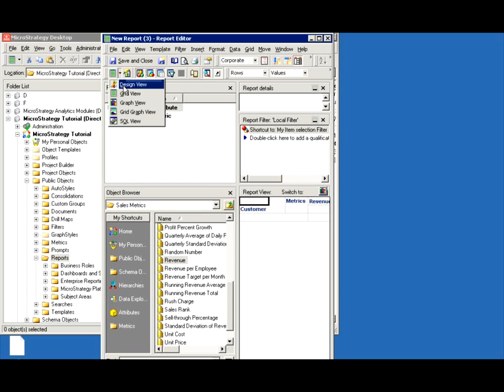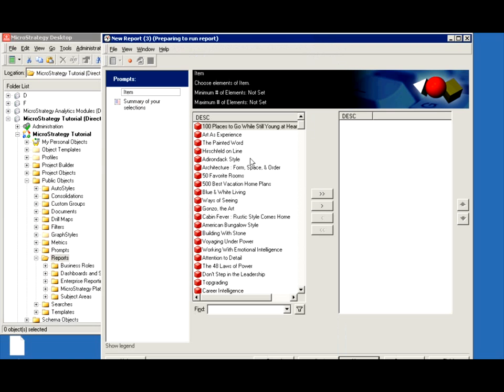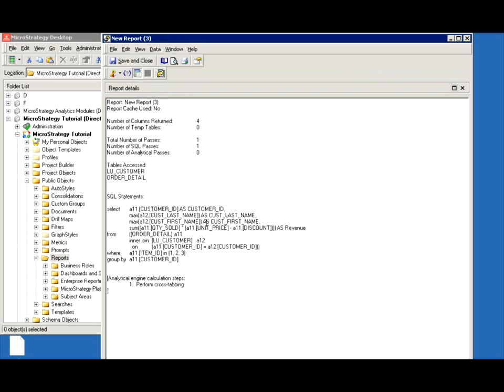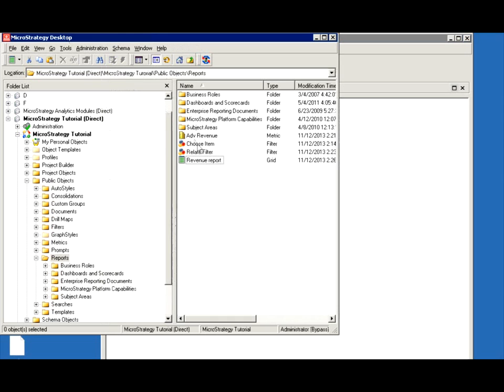So let me show you the SQL. What does that translate into? 1, 2, 3, for instance, and finish. So here is the condition 1, 2, 3, and the revenue. Notice that this is the revenue in that second pass of SQL from our advanced report.